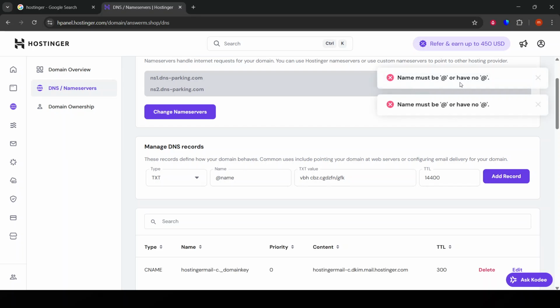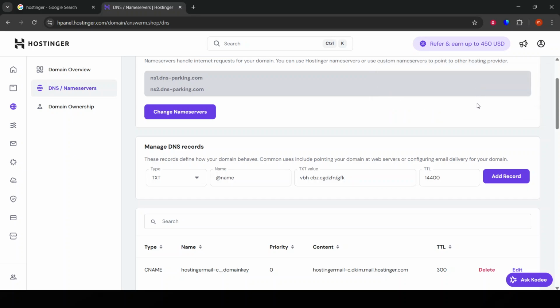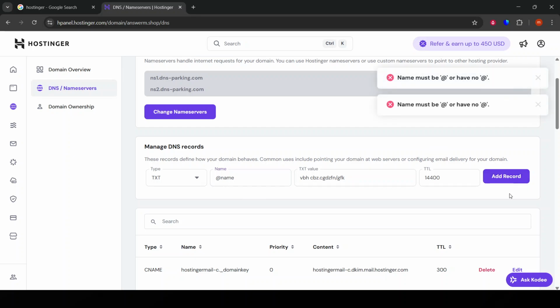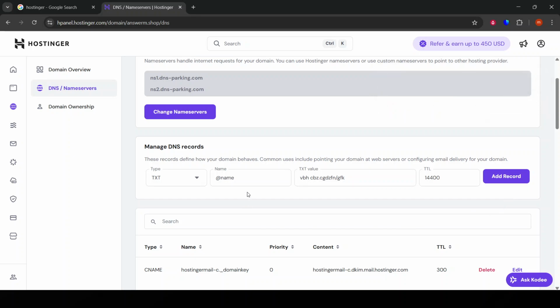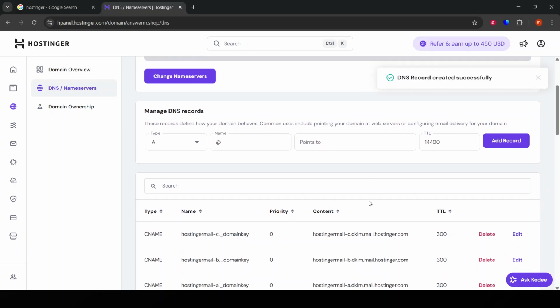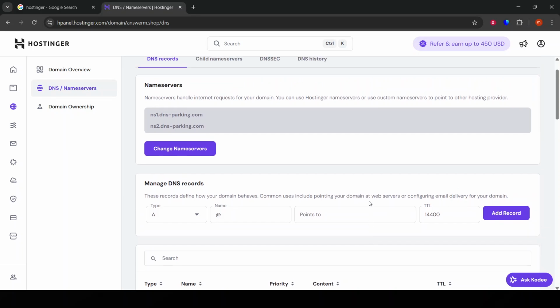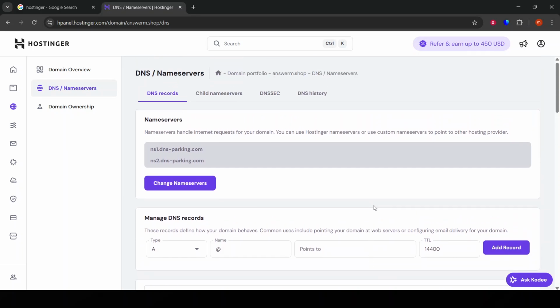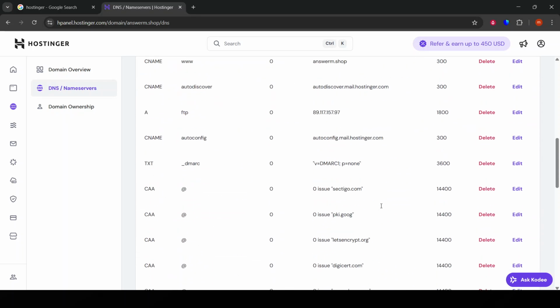It's important to remember that DNS changes like this can take anywhere from a few minutes to a few hours to propagate worldwide, so if it doesn't seem to be working immediately, give it some time. By following these steps, you can confidently add a TXT record in Hostinger, enhancing your website's capabilities and ensuring its smooth operation. If you have questions or run into any issues, Hostinger's support team is an excellent resource for further assistance.